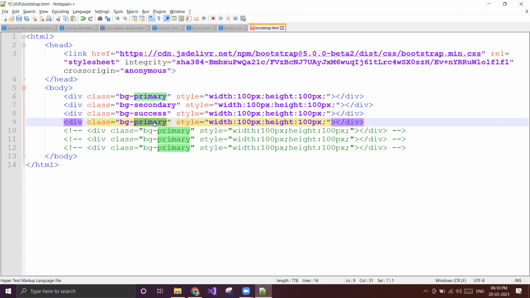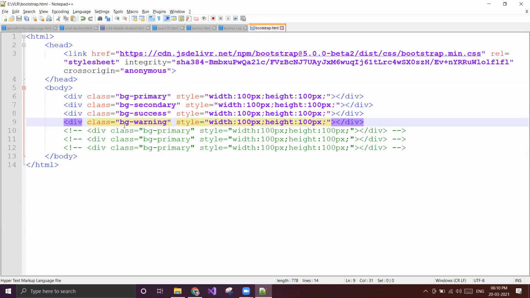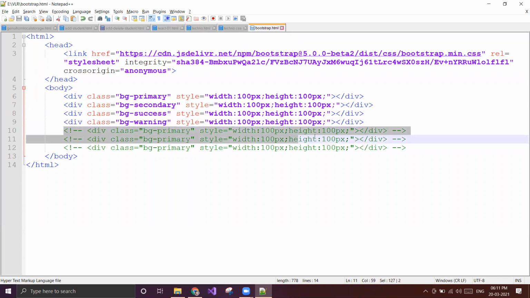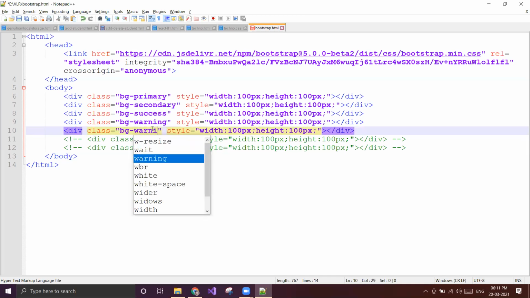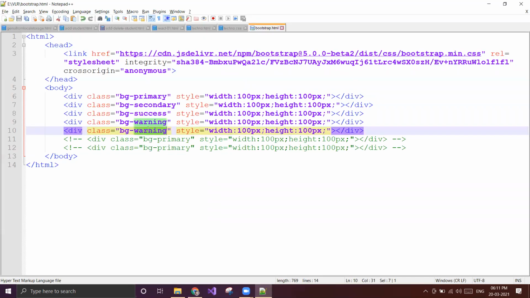Then we have, after success, we have warning. Success, warning, and danger are okay. These three colors are used for alerts or something like that. Okay.